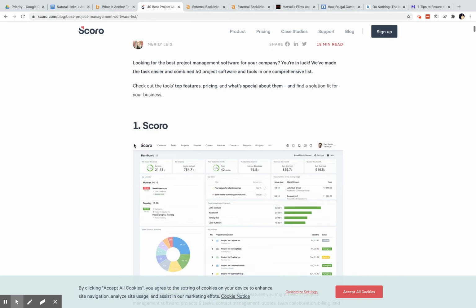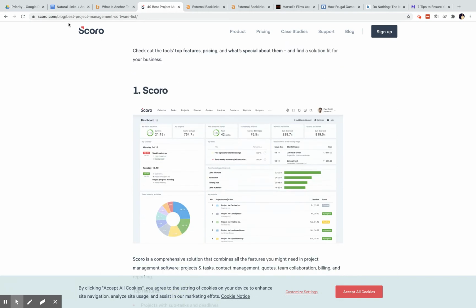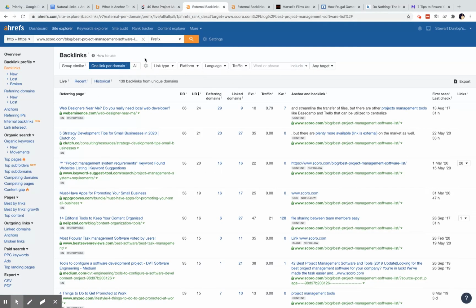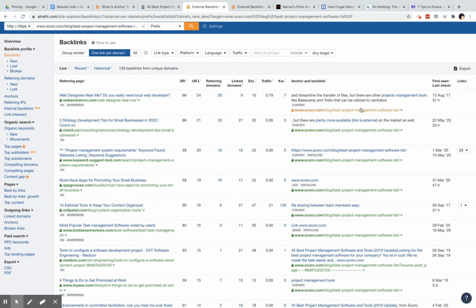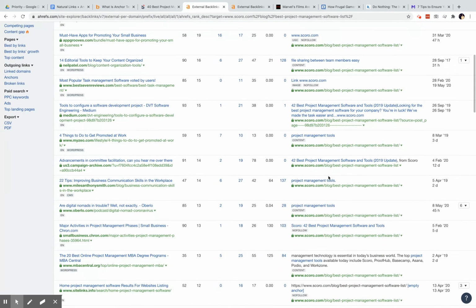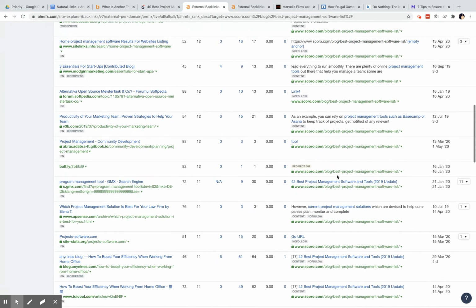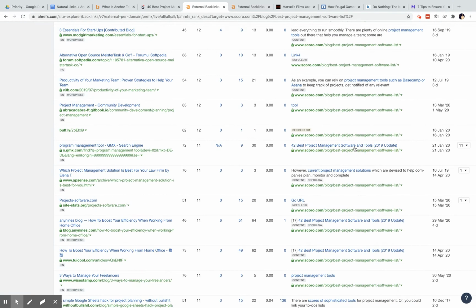If someone's referring to this page, they're not going to be saying Scoro.com, because they're not recommending Scoro as a brand. They're recommending a list that Scoro has, which shows all these different project management tools. So in this case, having a slightly more keyword focused anchor text actually makes sense. There's no hard and fast rule for every single project. It just depends on what the page is.